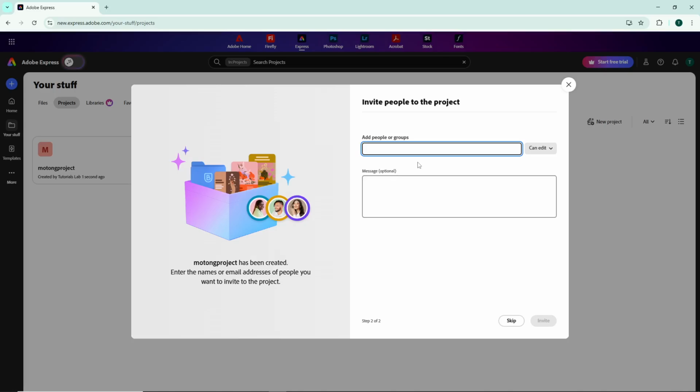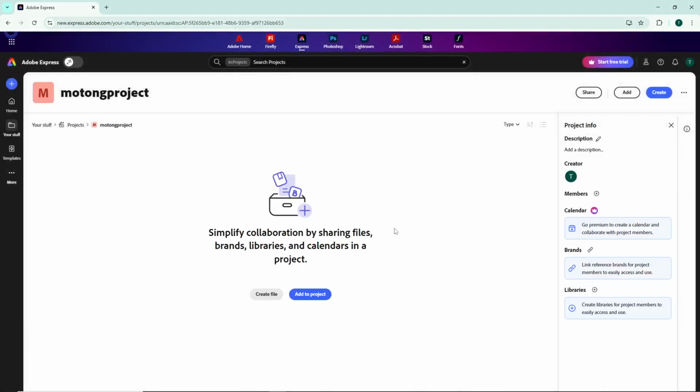At this point, Adobe Express gives you the option to add collaborators to your project. If you want to work with others, enter their username or email address in the provided field, then click Invite. This sends them access to collaborate on the project with you. However, if you prefer to work solo or add people later, simply click Skip to move forward without adding anyone right now.